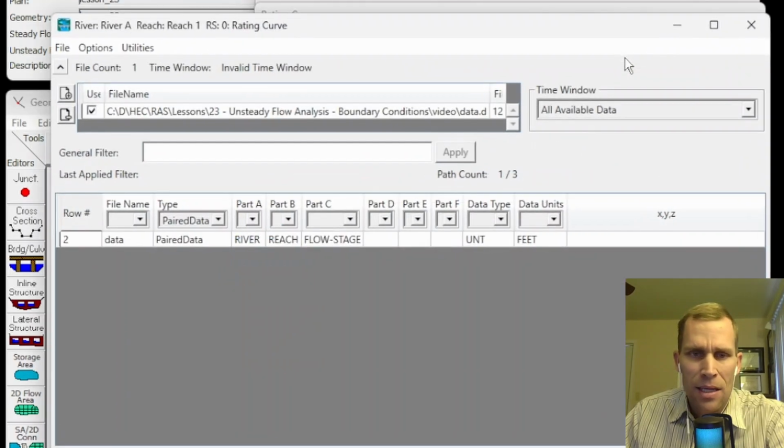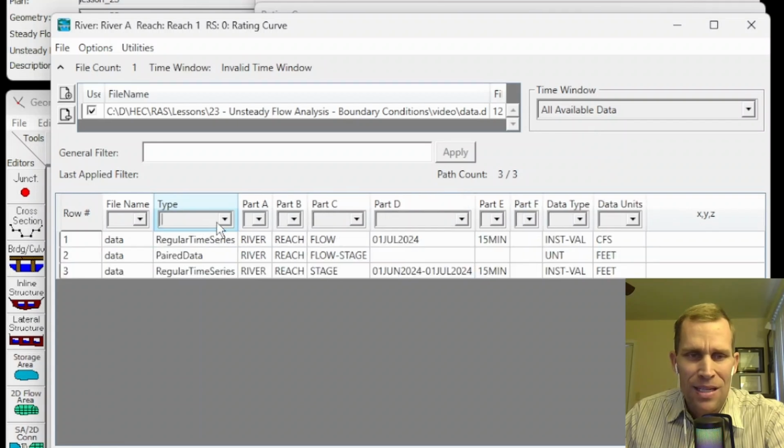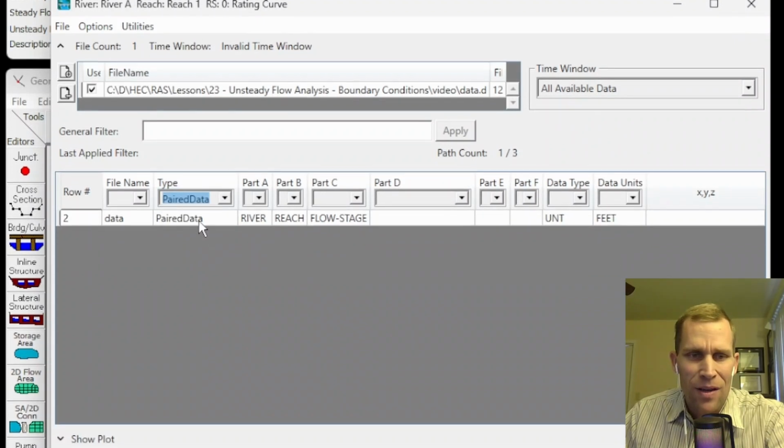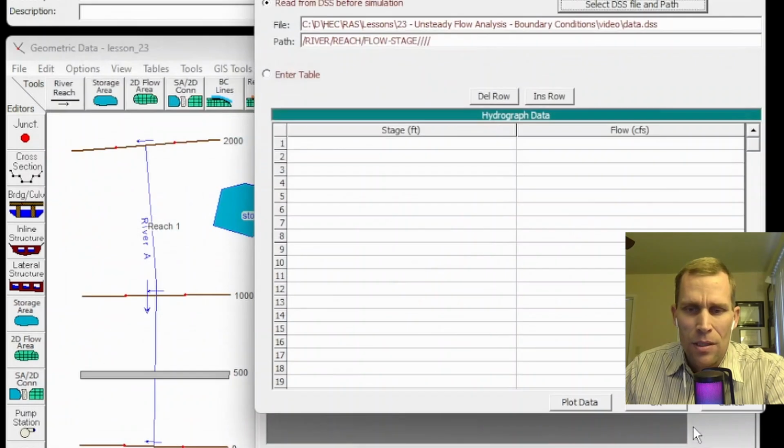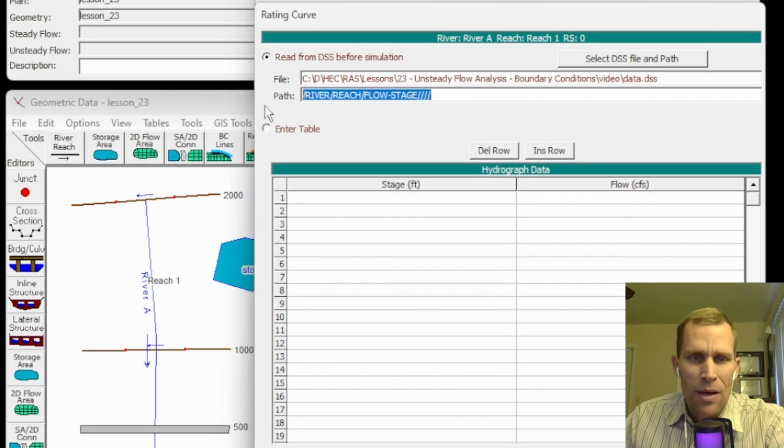This would be a paired data set, and it knows that as well. So it automatically set the filter to paired data, but that's fine. So this is my data. Here is the plot of the rating curve. It's very incomplete, but I just want to put some numbers in there. So I'll click OK. So that's how that would happen.